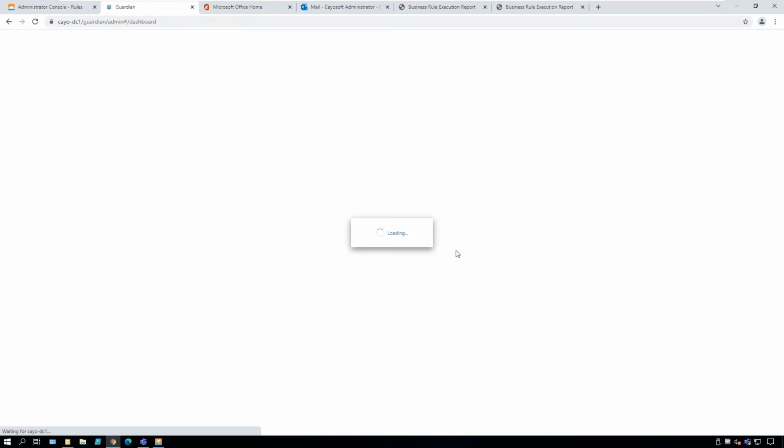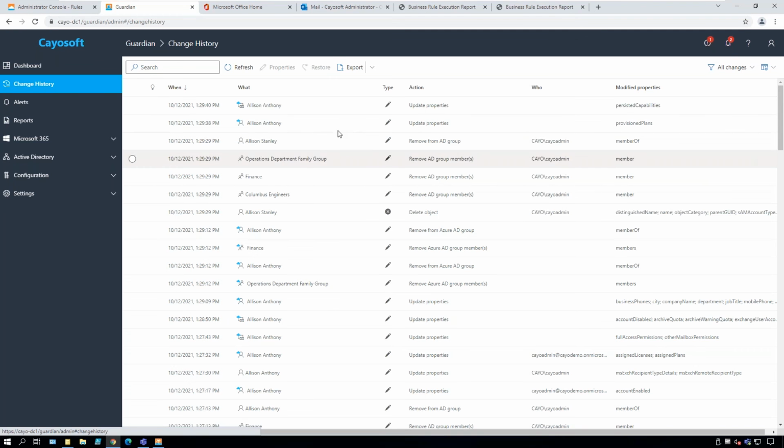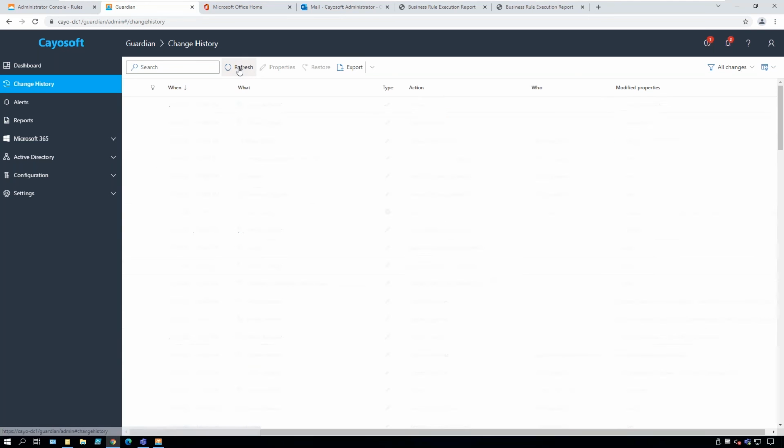I'm going to step over here and log into Chaosoft Guardian. Oops, got some kind of weird error there. And I'm going to look in what we call change history. And here are the changes that I just saw being made to Allison Anthony. And so I have a complete change history of everything happening on-premise and in cloud.